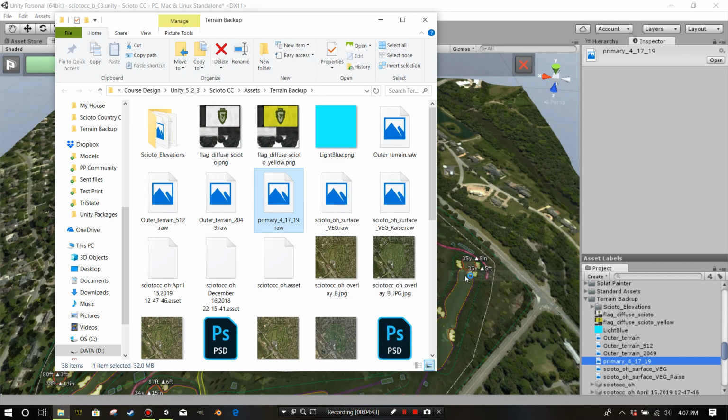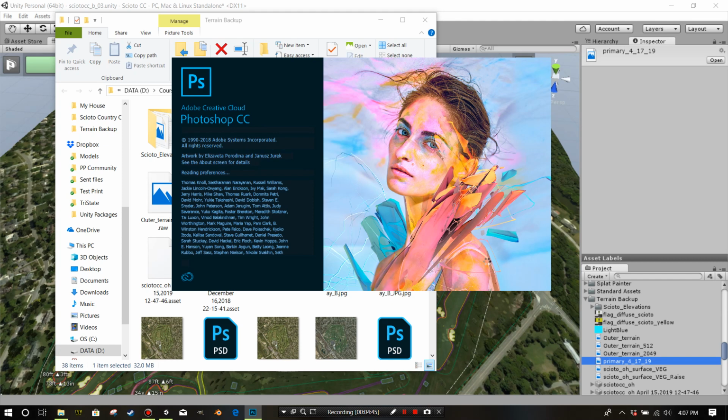And like I said, it may crash your Unity or freeze your Unity. It just depends on your computer. I'm doing too much at the moment, so it'll probably crash. And I'll just have to reopen it.